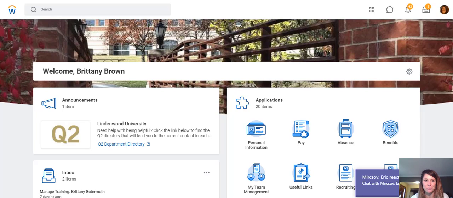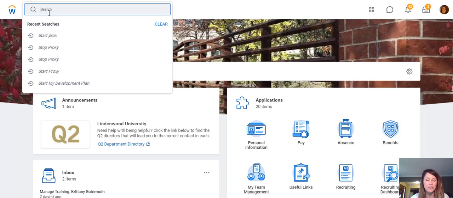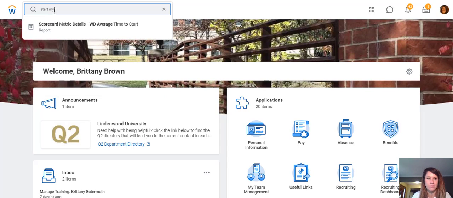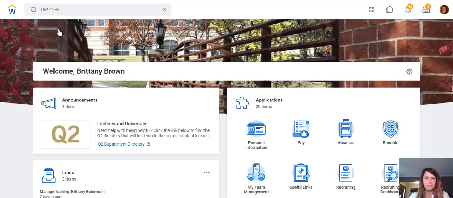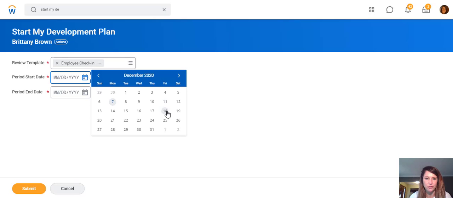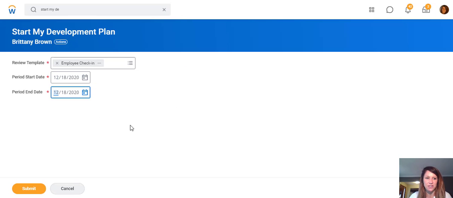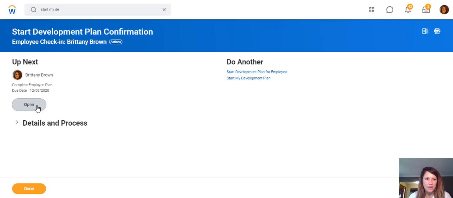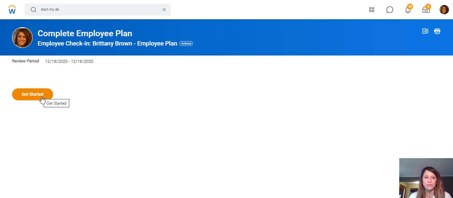What you will do first is open up Workday and go up to the search bar, and type in "start my development plan," and that will pop up for you. For the review template, you're going to choose by type an employee check-in. Typically you'll choose today's date. I've been testing it, so I'll probably choose something in the future. Use the same date for the start and end date, so today's date. Then open, and you'll get started.